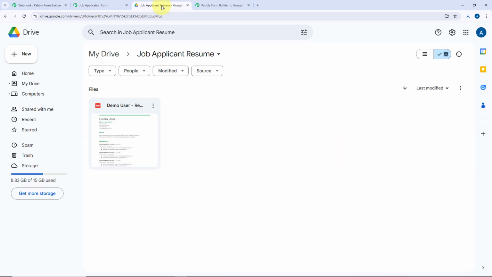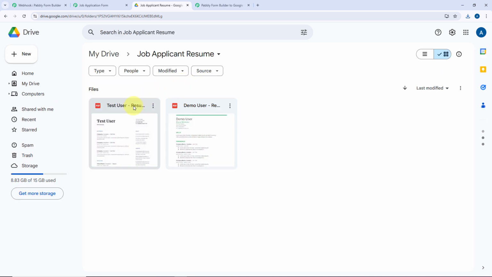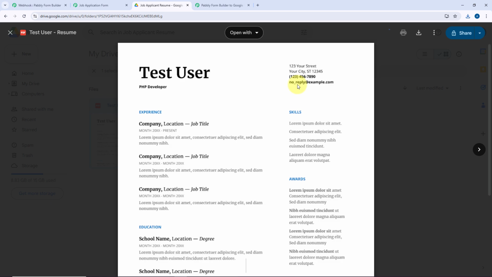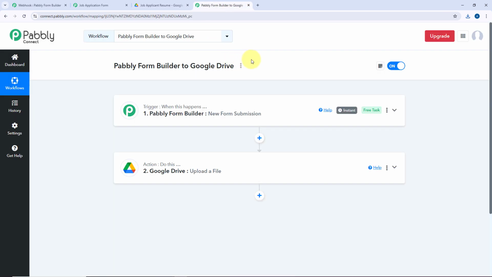So we'll just go to Google Drive over here and refresh our Google Drive folder once. And yes, here you can see instantly within seconds, the same file which we have uploaded is now uploaded in our Google Drive folder. And we have the file name as the name of the candidate who has applied - resume. So we have tested this automation in real time and it is working perfectly fine. So not just these applications, you can connect plenty of other applications with Pabbly Connect.